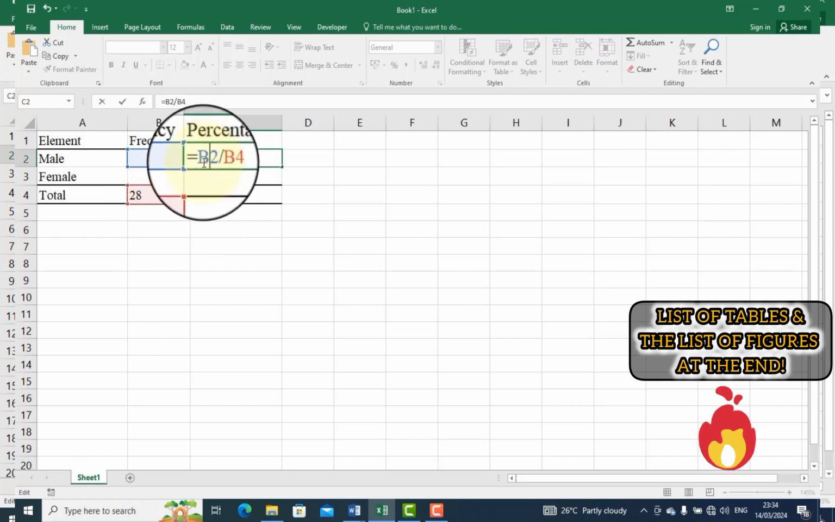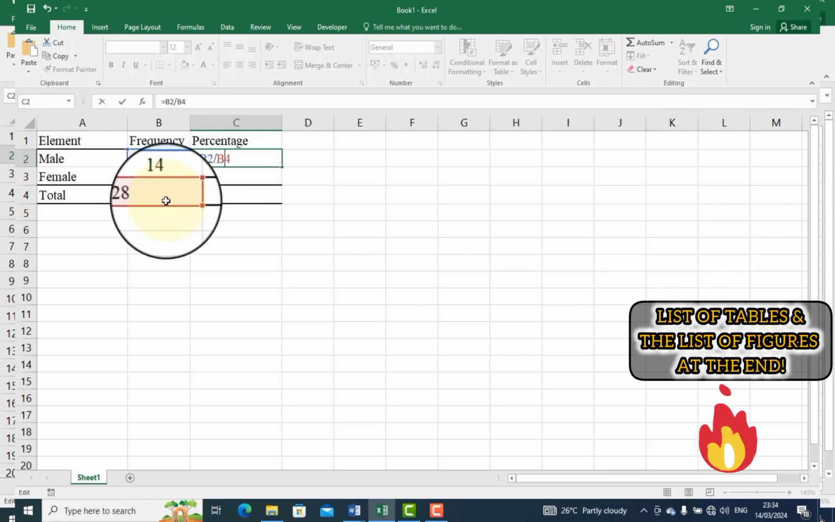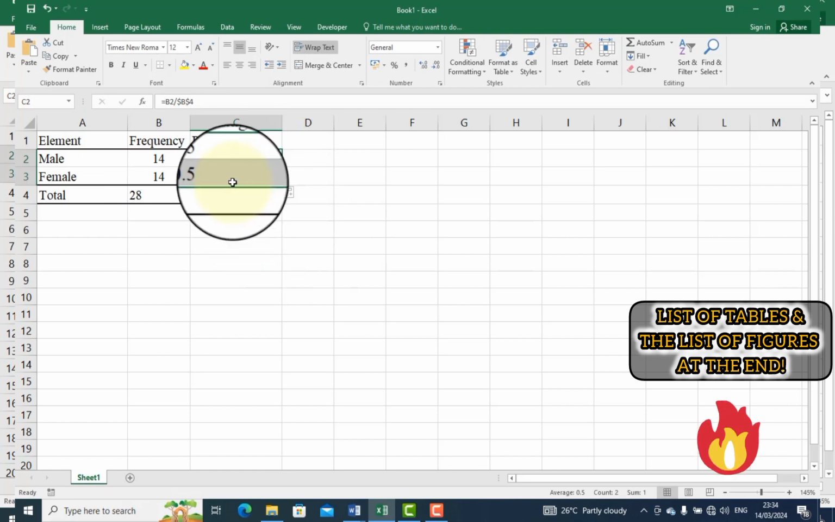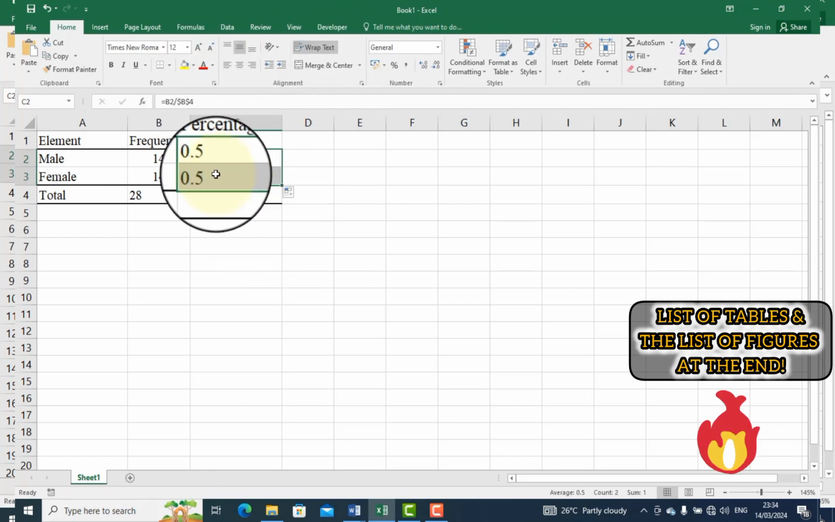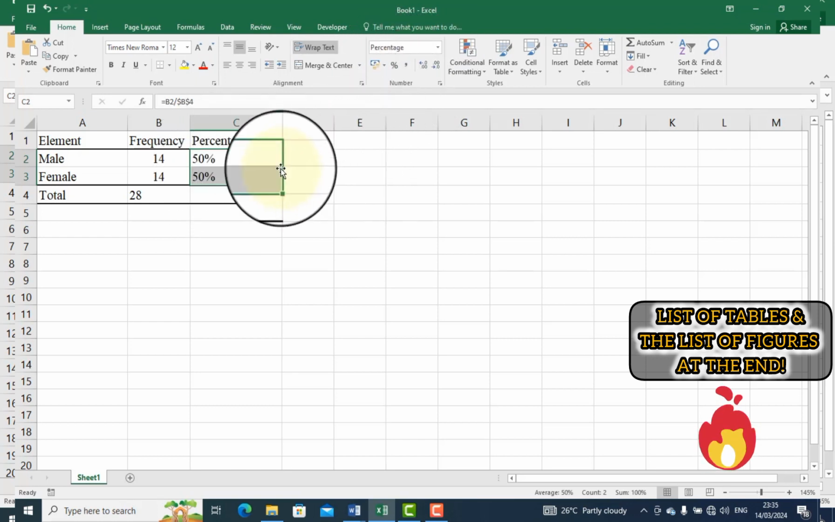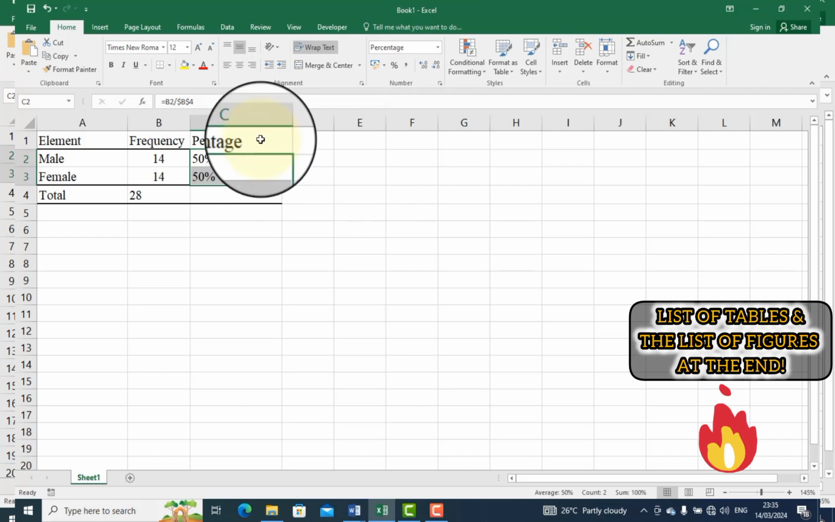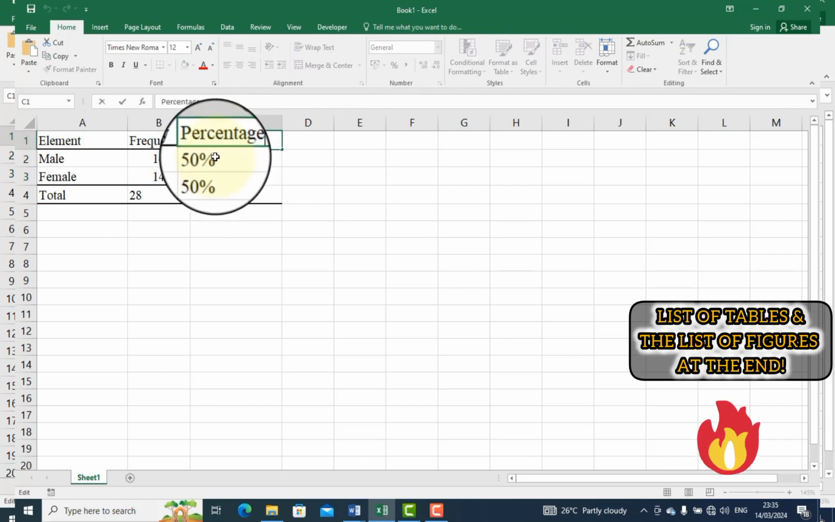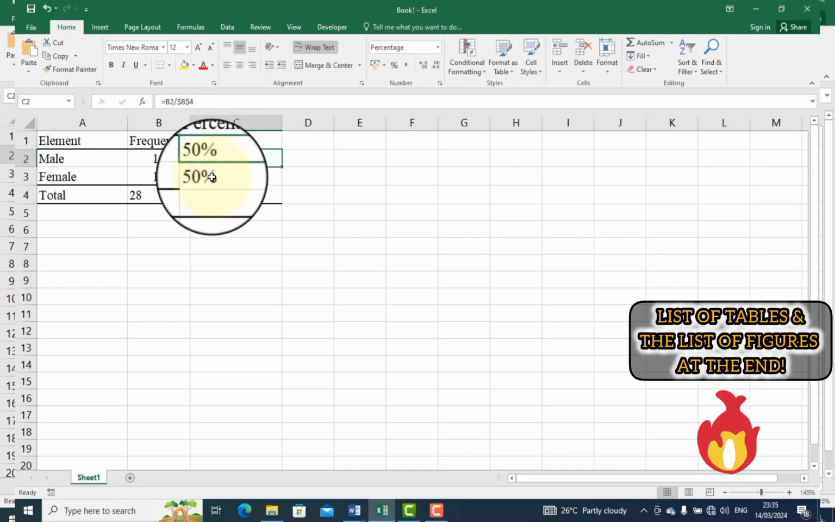Then I'm going to make the total population fixed by putting the dollar sign. So from here I take it down. And here, since it is not yet showing as a percentage, I can just put it in percentage. Either I allow the percentage symbol here, or I put the percentage format and remove the percentage symbol here.